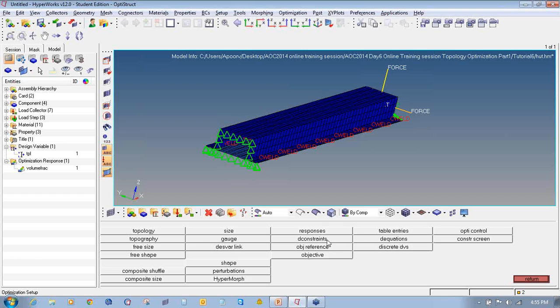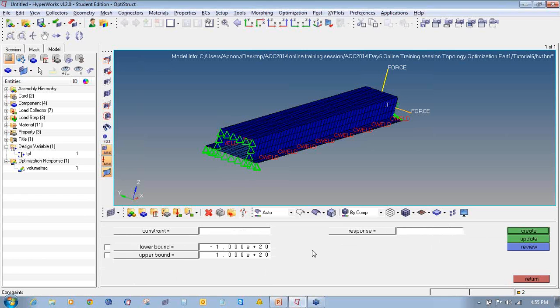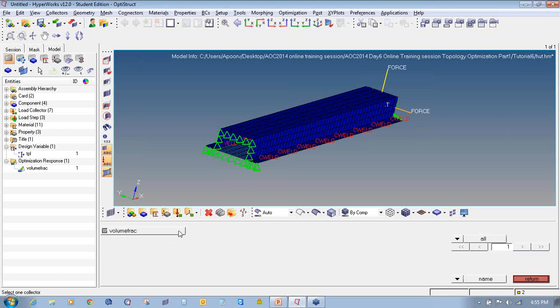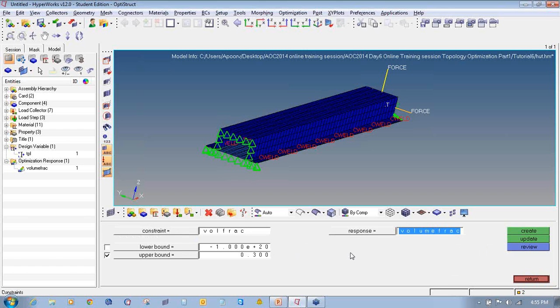Now we will define the constraint. My constraint is volume fraction. Check the upper bound as 0.3. Constraint value as volume fraction. Click create.